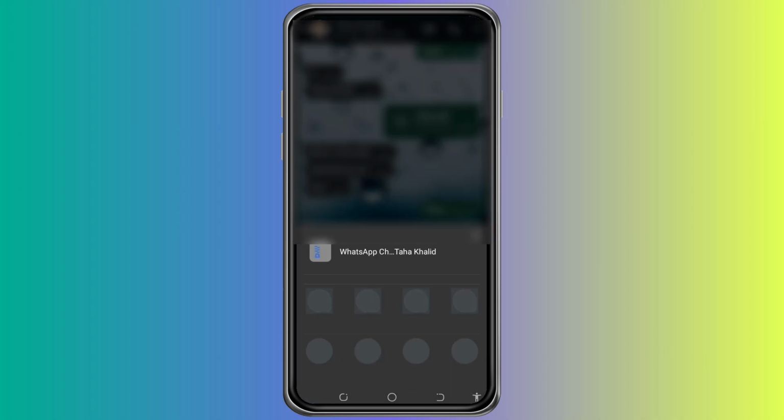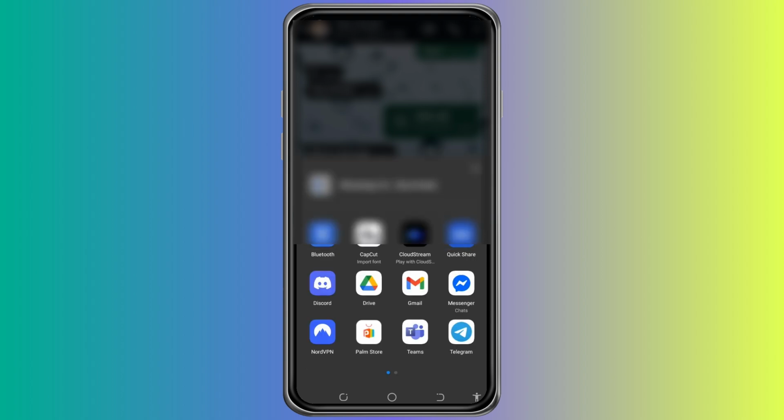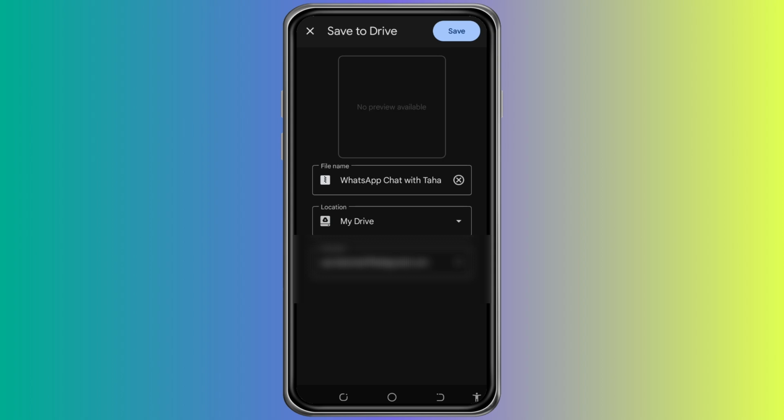After you tap it, WhatsApp will take a few moments to prepare the file. This depends on the size of the chat. Once it's ready, a list of apps will appear. To send it to your email, choose Drive. This sends the file to your Google Drive, which you can then access from your Gmail.